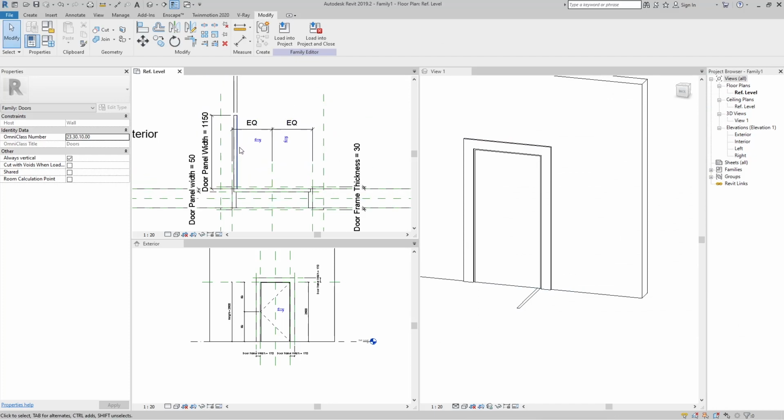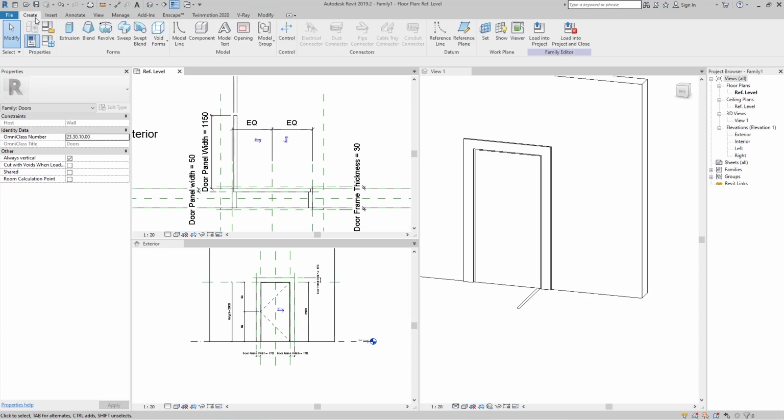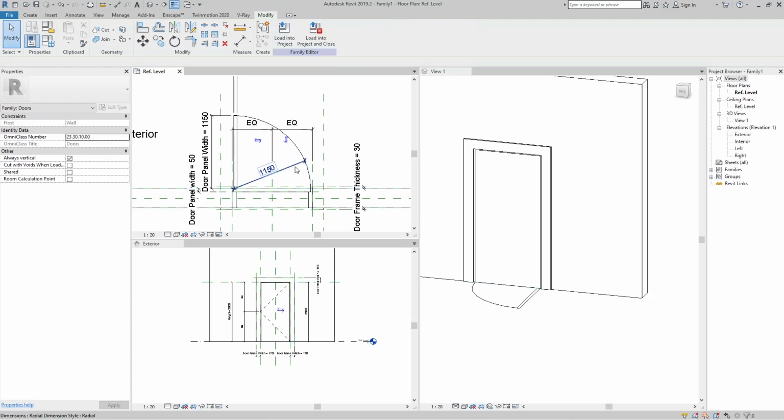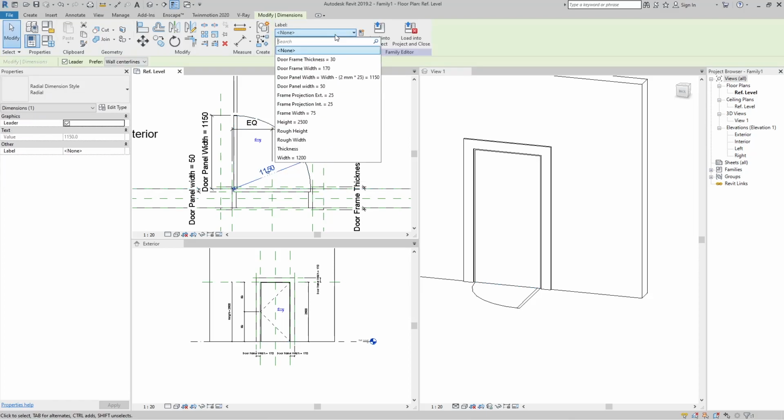Okay, now we can create the arc for that. Go here to create, to the model line, and go here to the center ends arc. Then click here, that is our center, and from here to here. And click here to create the radius dimension for that. Click that dimension and set also this parameter, and that is this parameter.